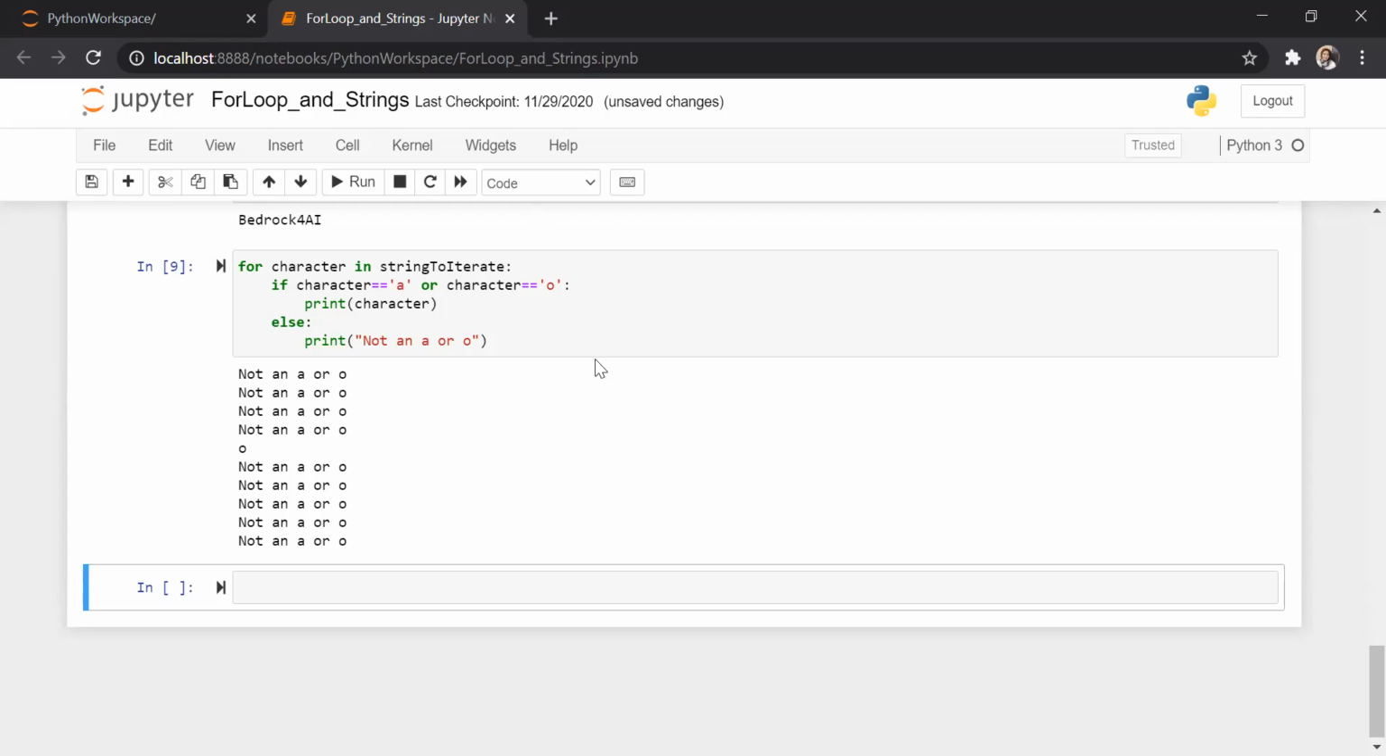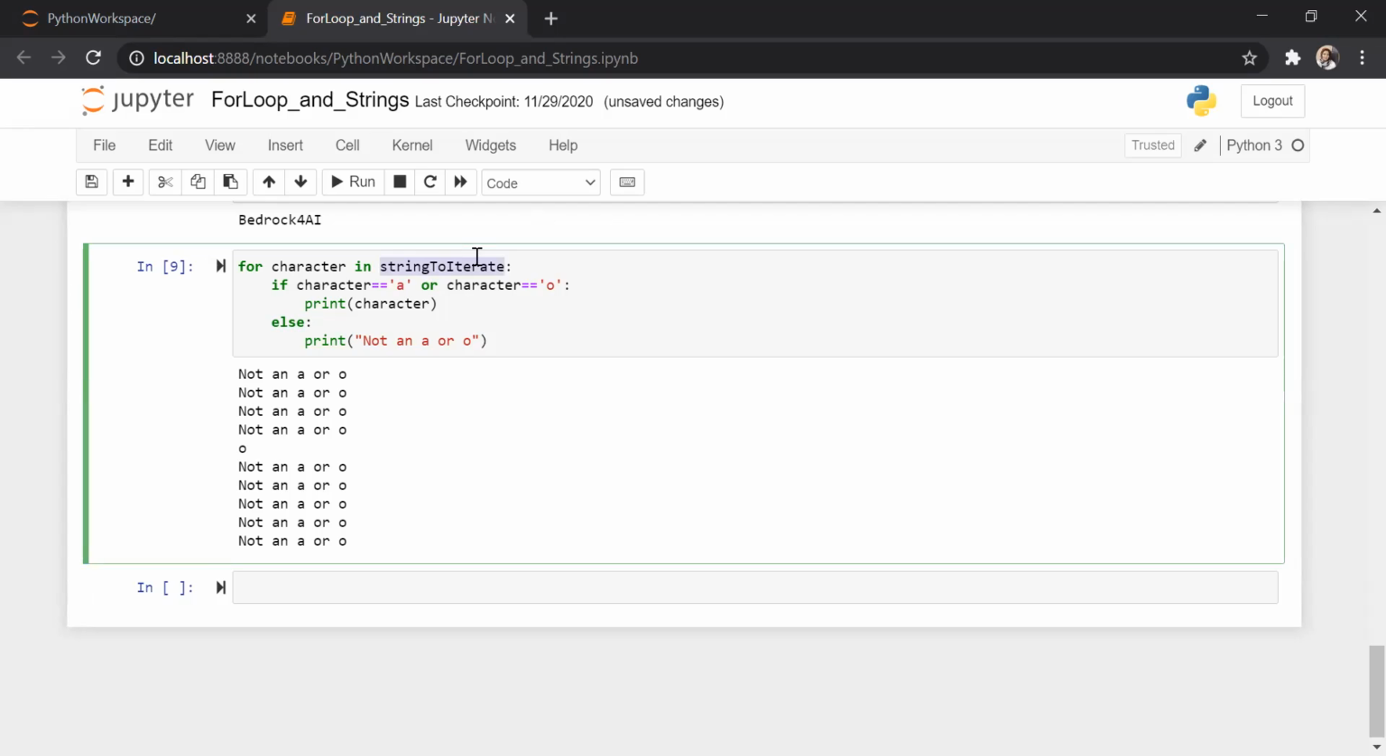So for loops are used when you know the number of iterations, right? You want to iterate a specific number of times. Either you use a range function or you let Python do the job for you. You just say iterate through the string. So Python automatically determines the length of the string or the length of the slice of the string, and then it iterates as many times.